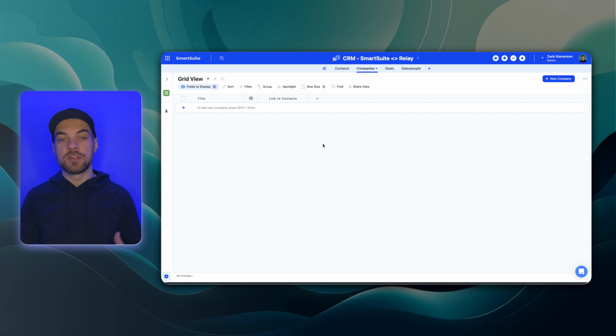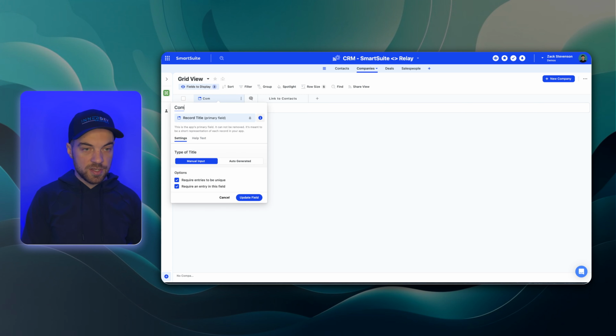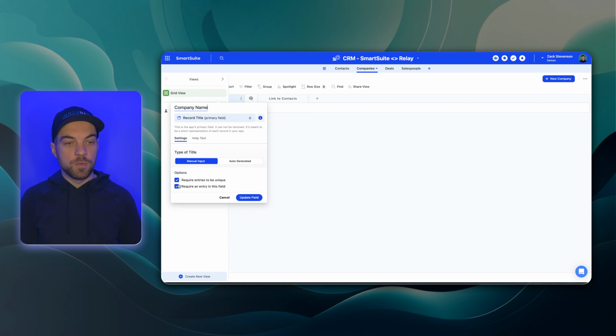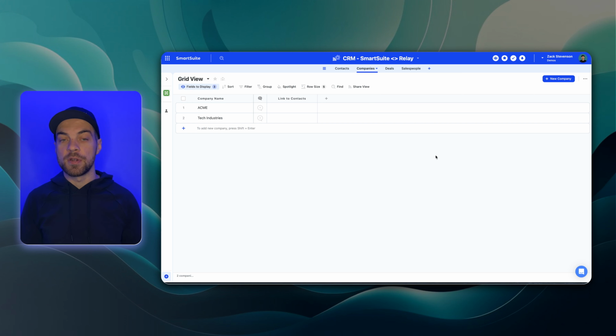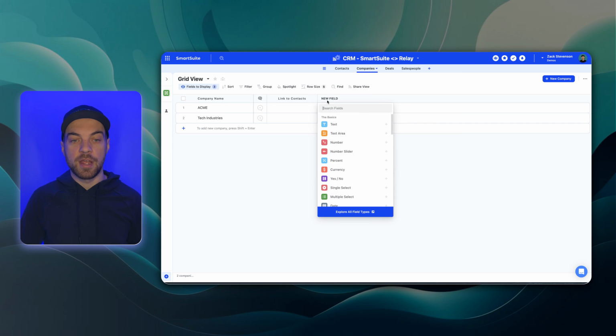I will go to companies. There's a lot of information that can be added on the specific company. I'm going to keep things relatively simple. So first thing I want to do is change this to company name, and we'll leave this as manual input, and the require entries to be unique. We'll leave that checked as well. I can add in a couple example companies. We could also add in website, industry, company size. Those types of details are probably important to a lot of different businesses. But again, for this tutorial, we're not going to worry about that type of information. One thing we do want to do is we want to link a company to a deal.